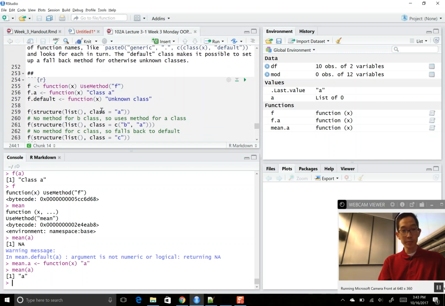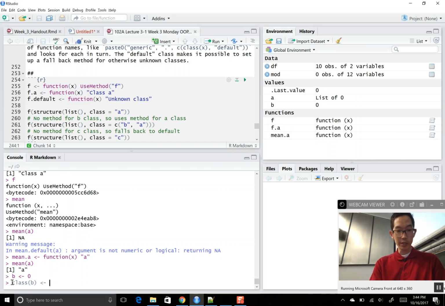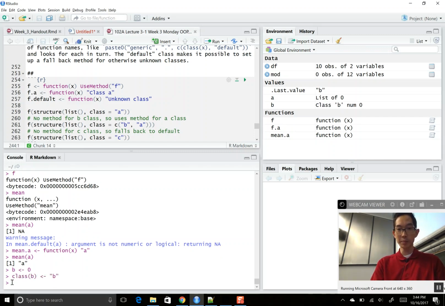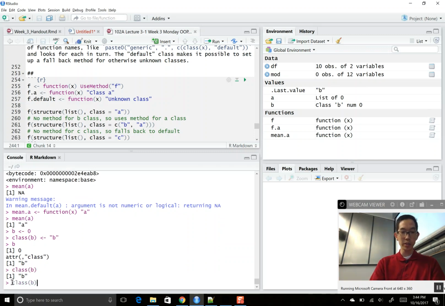Here, let's say I create an object b. b will just be the value 0, but we're going to say the class of b is type B. So b is this, and if I ask what's the class of b, it's B. So if I call the function f on b, what is it going to do?